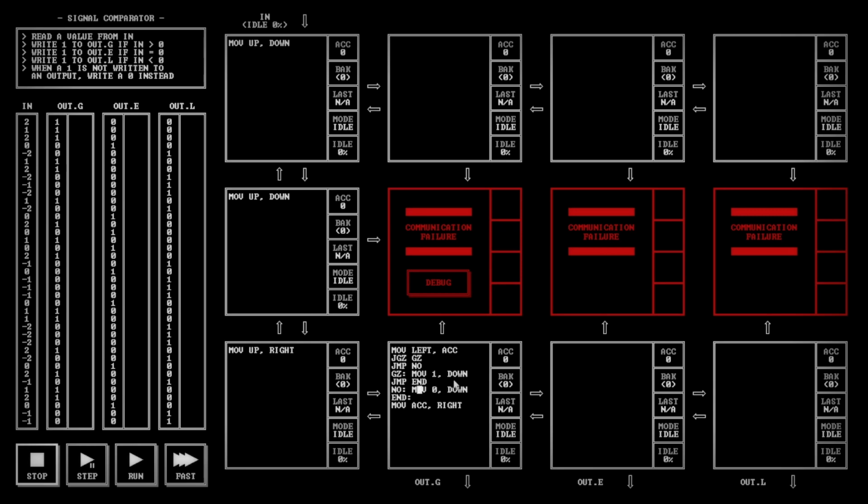Okay, so quickly explaining what I'm doing here. So we're going to take the value we get from the left and put it into the ACC register. If the number in here is greater than 0, we want to jump to this label, GZ. So let's kind of go with that logic. So the number is greater than 0, so it's going to go here, and it's going to output 1. Then it's going to jump down to this end label, where it's just going to move ACC to the right, so this node can process next.